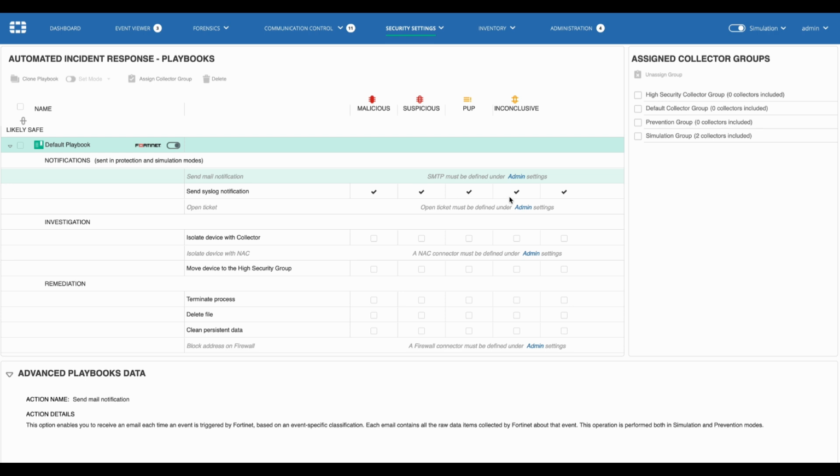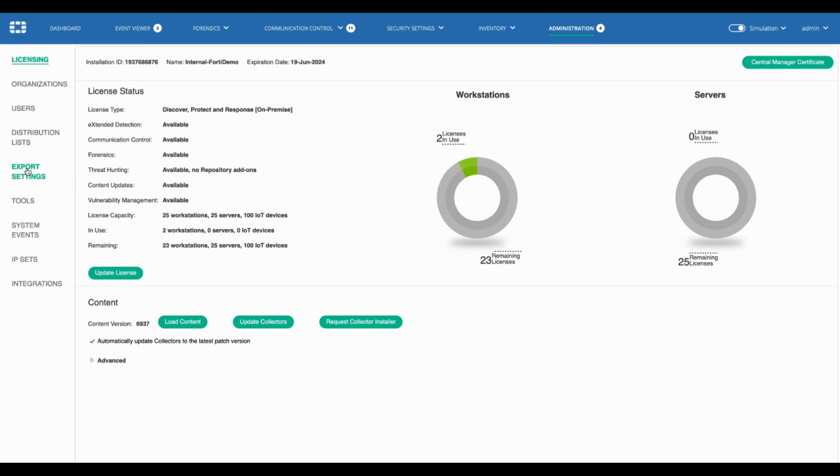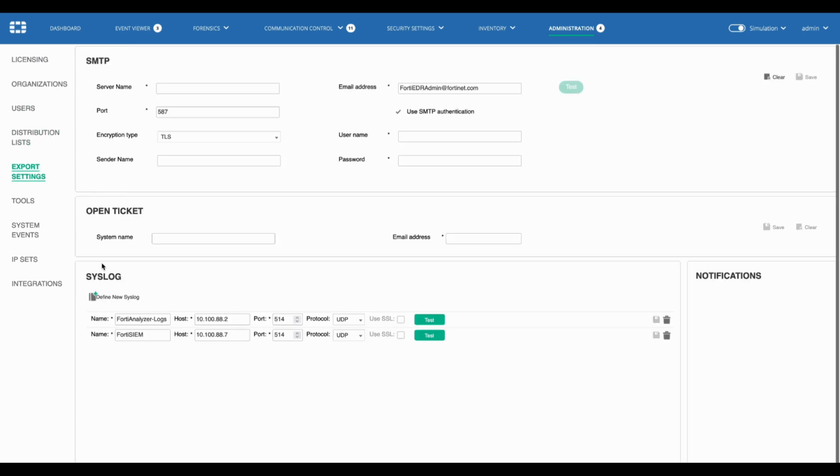In the FortiEDR Playbooks section, security operators can decide how they will be notified of an attack. In this demo, syslog is used to forward the incident over to the FortiSIEM for centralized notifications. The demo syslog and additional syslog locations can be set through the Administration window's Export Settings page, using the Define New Syslog button.